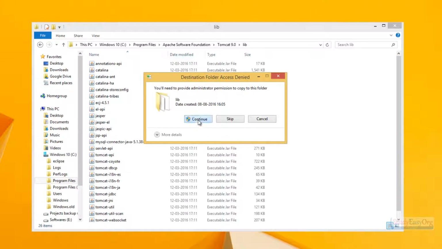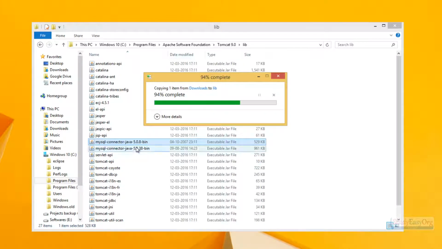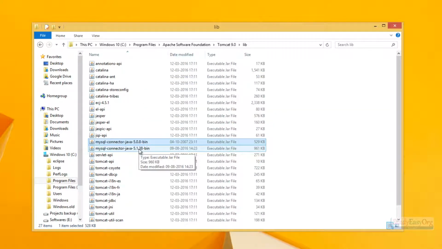In fact, I have copied this particular jar file, which is the newer version somehow. I don't remember from where I got this. Alright, so let's forget it. So we have these two files directly inside our Tomcat lib folder, and how we will be adding this into our project, this we will check in a minute.